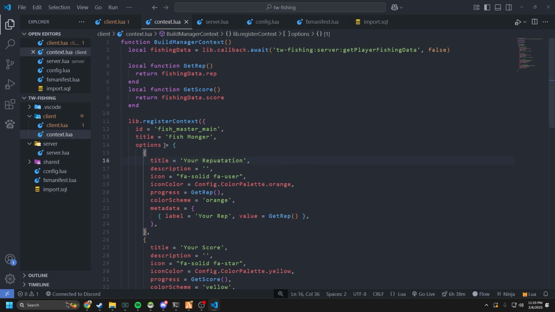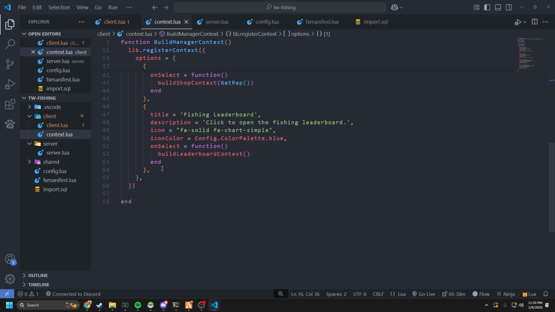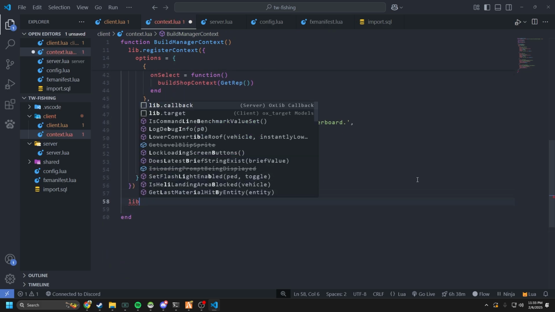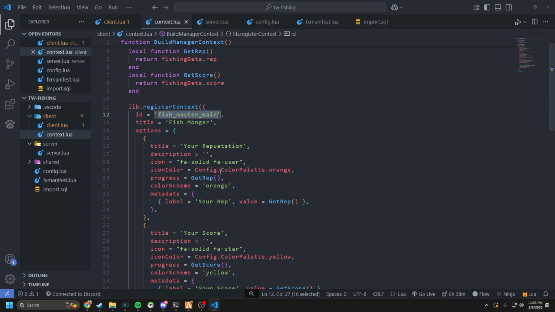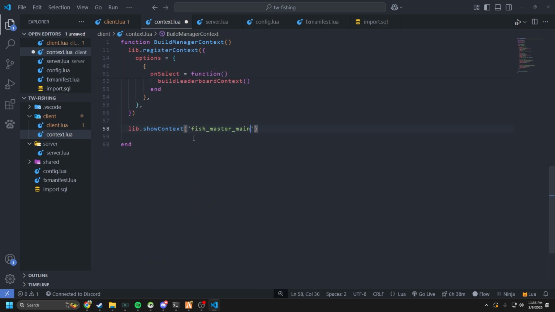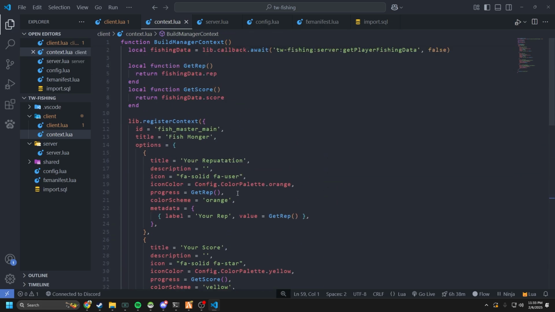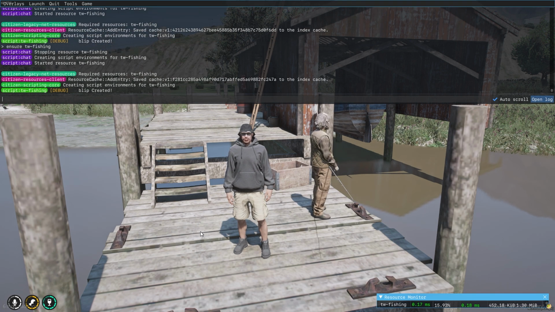So this is creating the menu. So we got all this code here. We need to show that menu. So we're going to do lib.showContext. And we need to put that ID in here. So we need this one. We're going to show this ID here. So now we're going to work down from the bottom to top. So let's just restart it here.